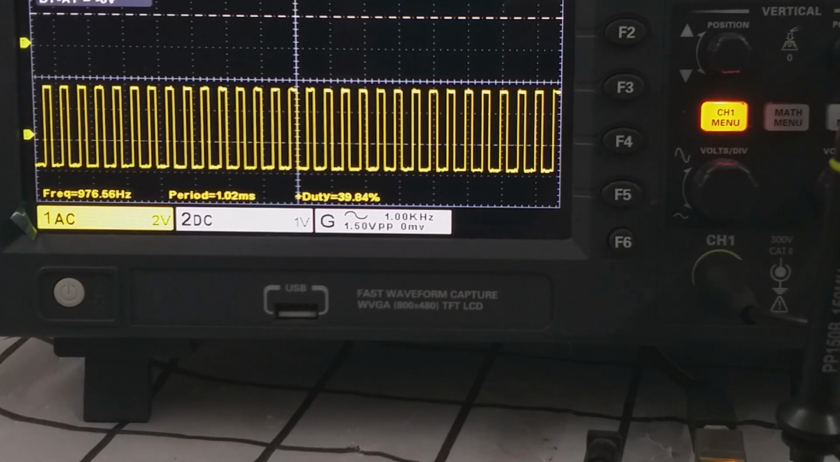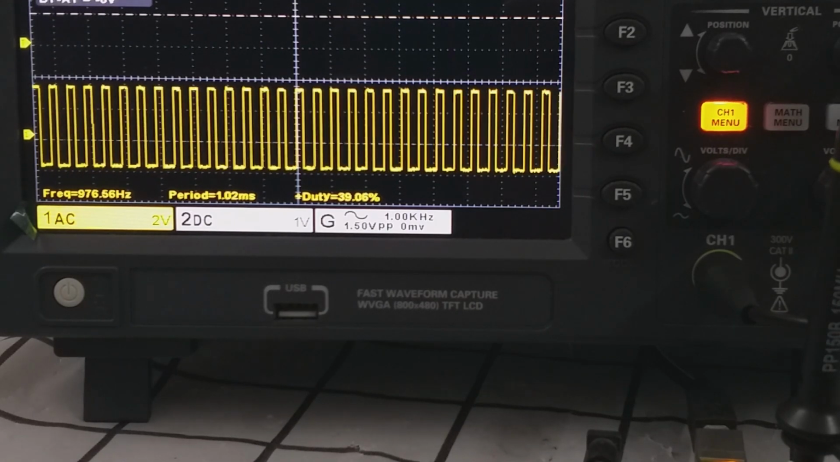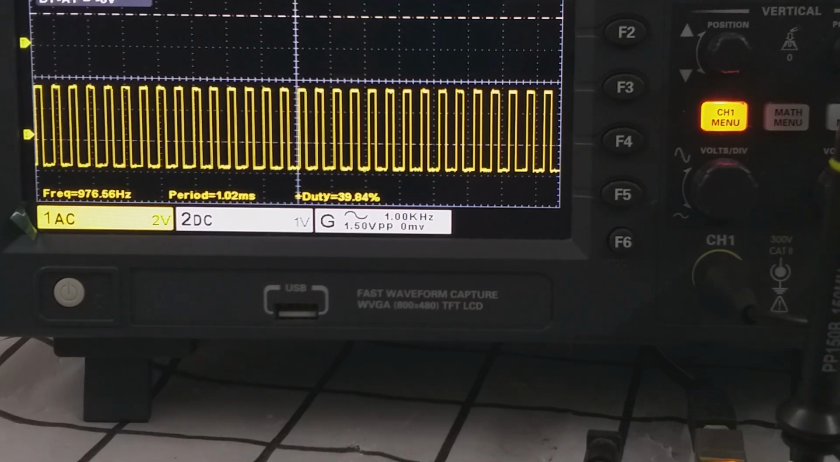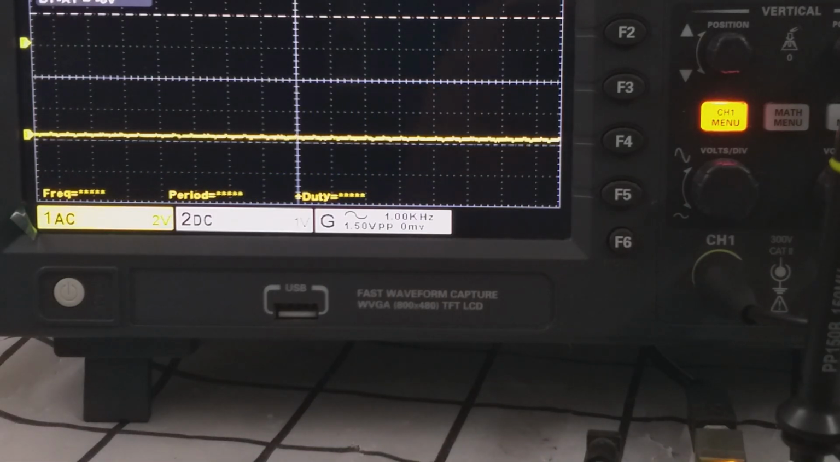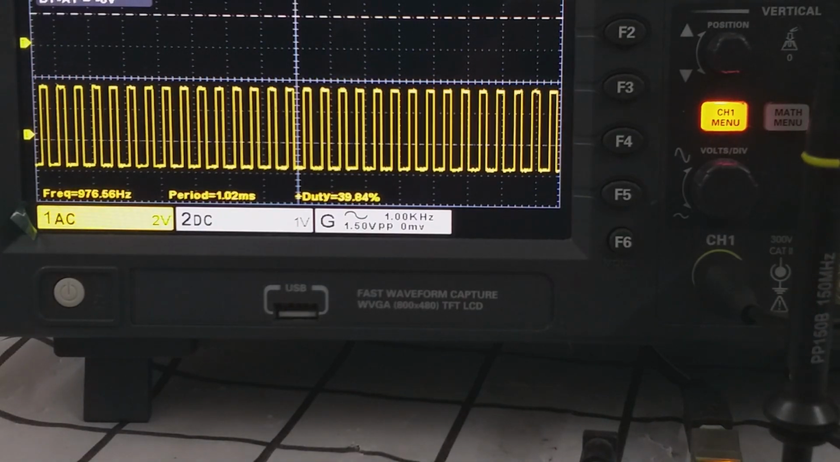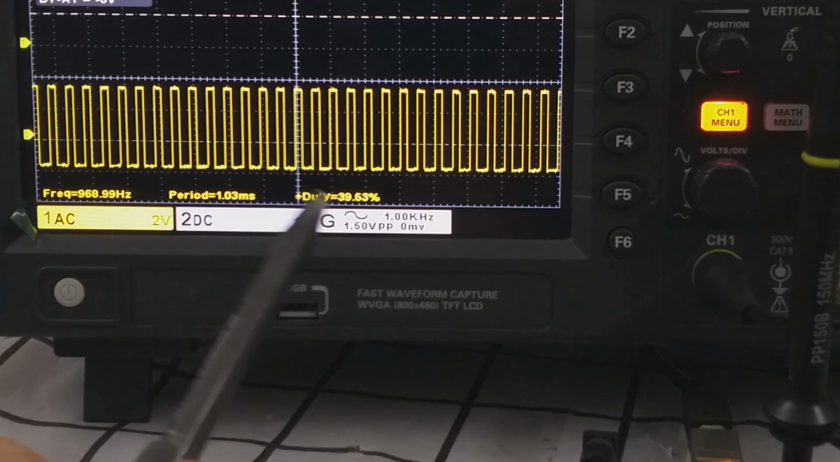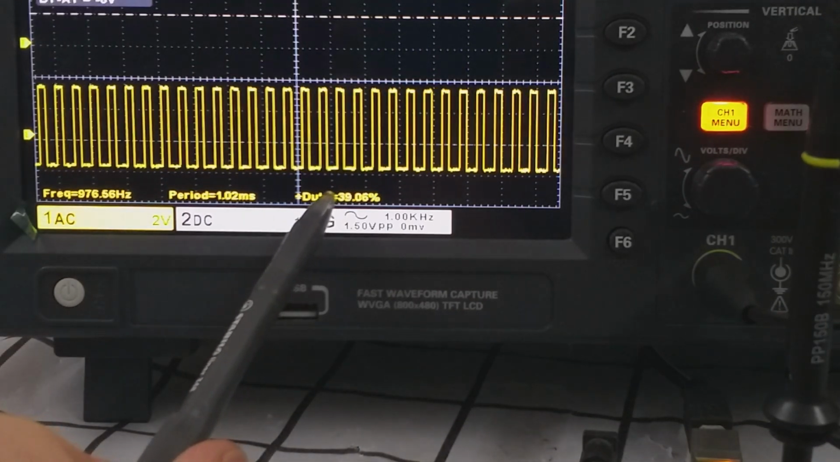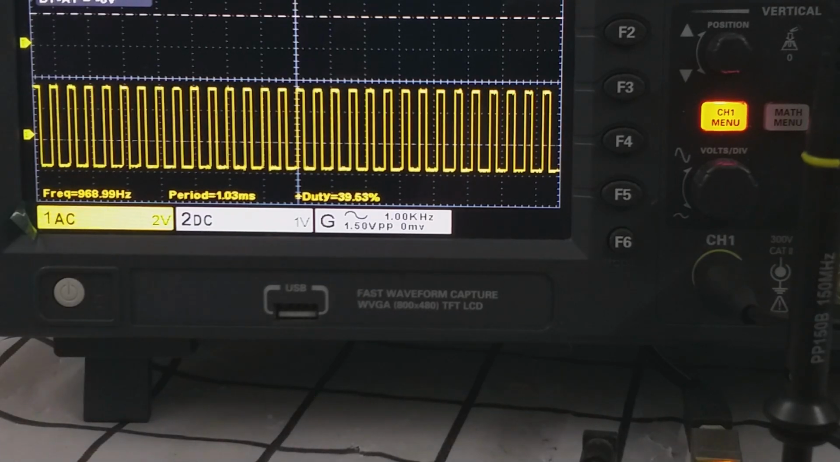Now I'll move to channel number 6. And by the way, this is the same parameter or value I sent to the PWM function. I'm just changing the channel. So now I move to number 6. There we go. You can see here 6 is also the same. It has a 39% duty cycle with 976.5 frequency.